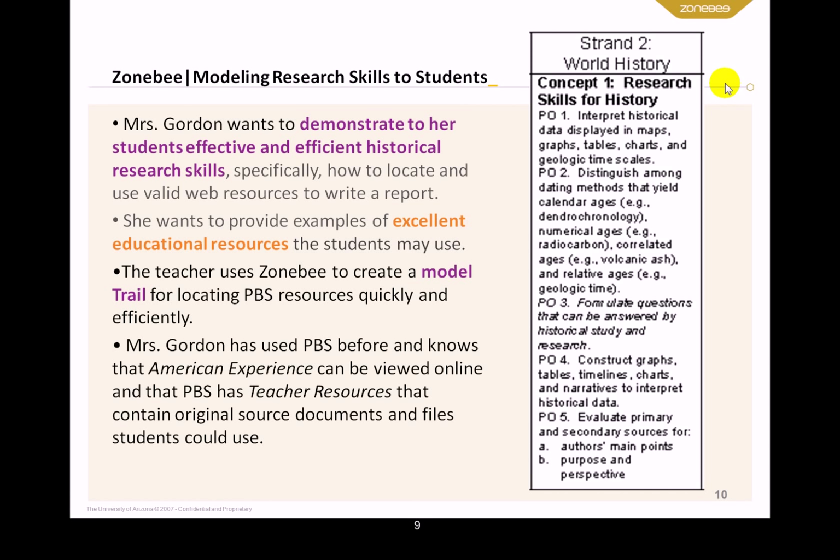The teacher uses Zonebee to create a model trail to locate PBS resources quickly and efficiently. She's used PBS before, and she knows that she can find American Experience online, and that PBS also has teacher resources she can use to develop lesson plans.